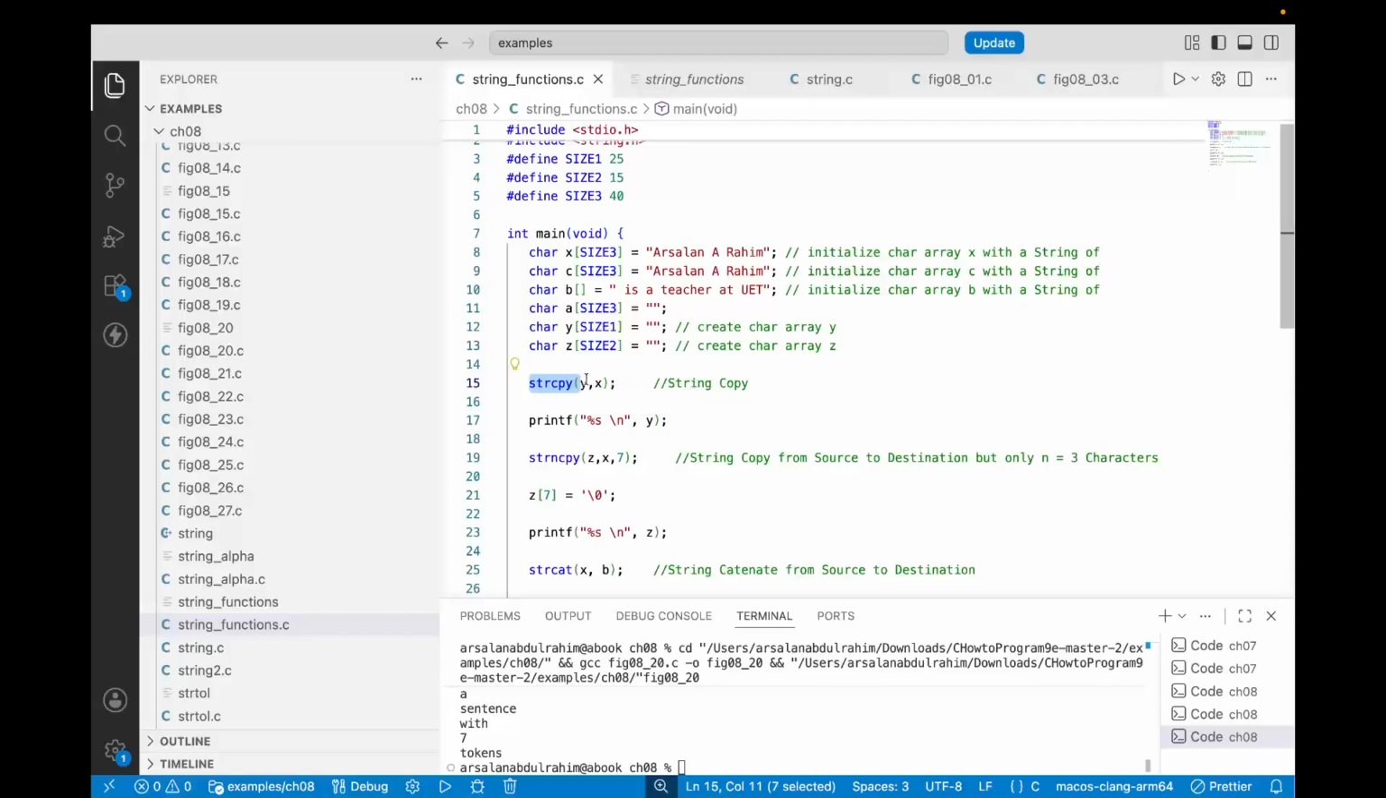Remember one thing, if y has a small size, then it will also cause a problem for you. So you have to be very careful when you are copying from one content to the other. The destination, which is always the first parameter, has to have adequate space for the second parameter, which is the source. Remember, destination is always the first parameter.